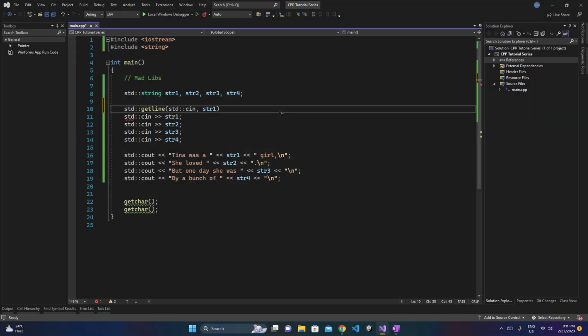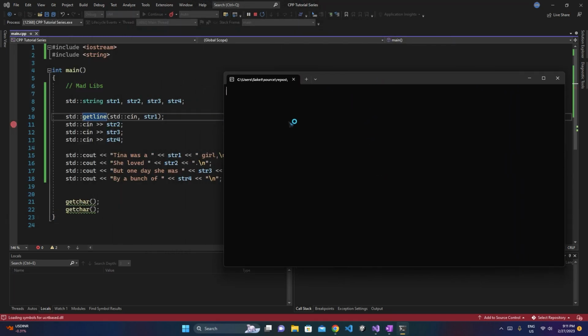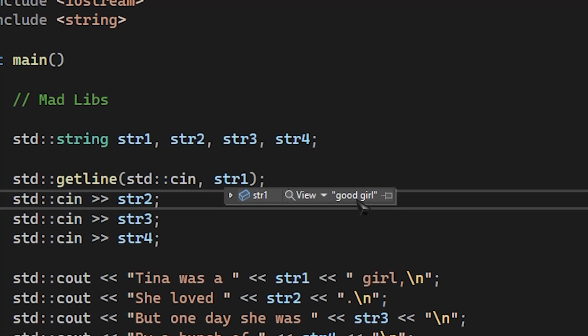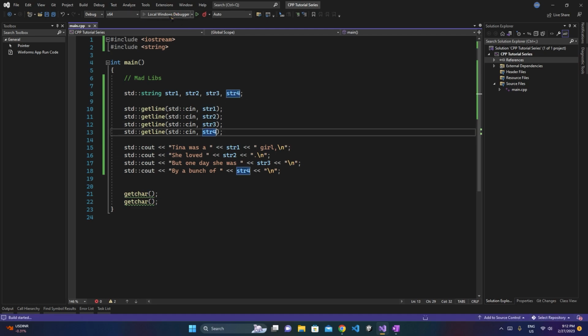Now if I remove that and only use getline, and I'll put the debugger there, and now if I enter "good girl", you can see that str1 has the value "good girl". So now that's working very fine. Now let's quickly replace the others with getline as well. I'll change that, and now let's try running this again.